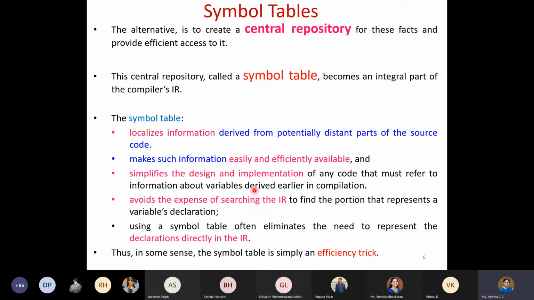Okay, and using a symbol table eliminates the need to represent the declarations directly in the IR. Already we have told many times that IR is independent of the source language and the target machine. Therefore, let it be independent only.